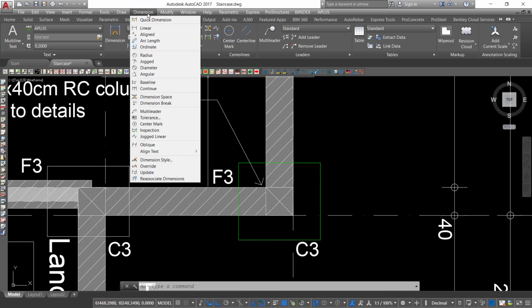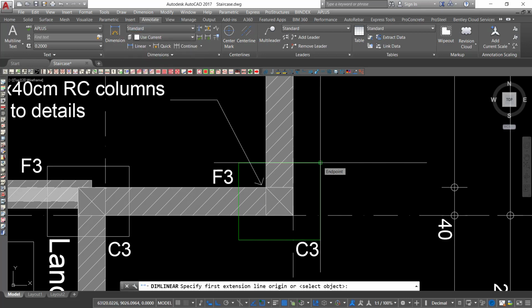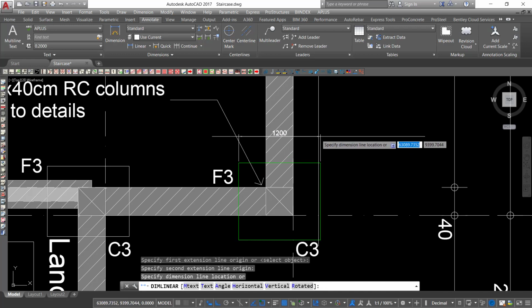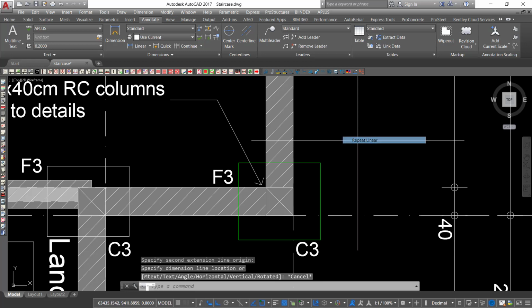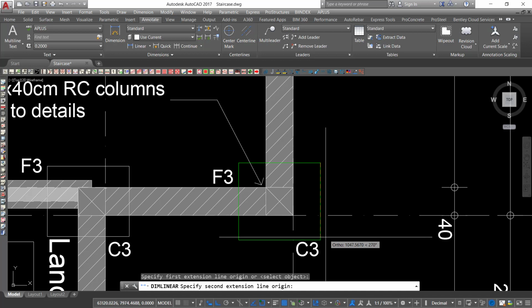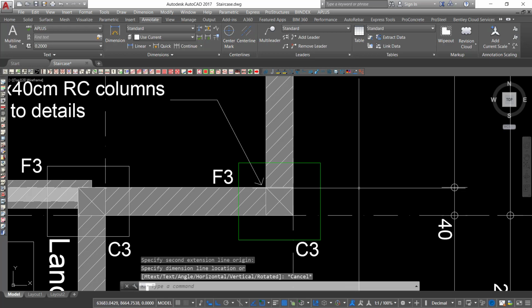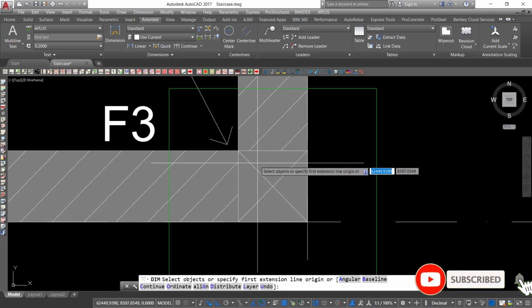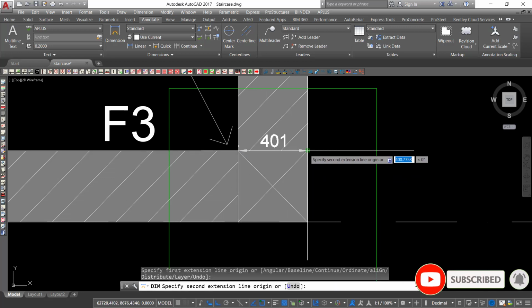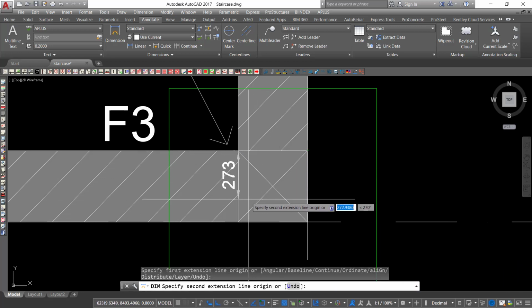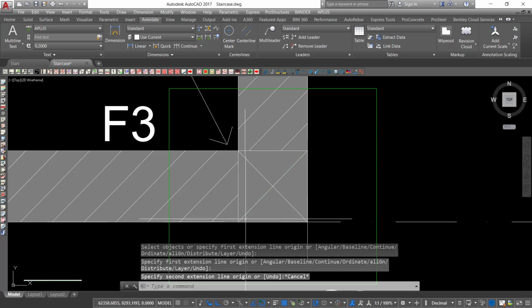Now I'll come to dimension here and pick linear, and I want to confirm first the measurements for the footing. So from this point to this point, we have 1.2 meters or 1200 millimeter. And if I right click and repeat the same linear dimension, I want to check the measurement from that end to this end. That is 1.1 or 1100 millimeter. Now let's check for the column. I'll come to dimension here and zoom out and check this. This will be 400 millimeters or 0.4 meters. So we want to create the details for this.